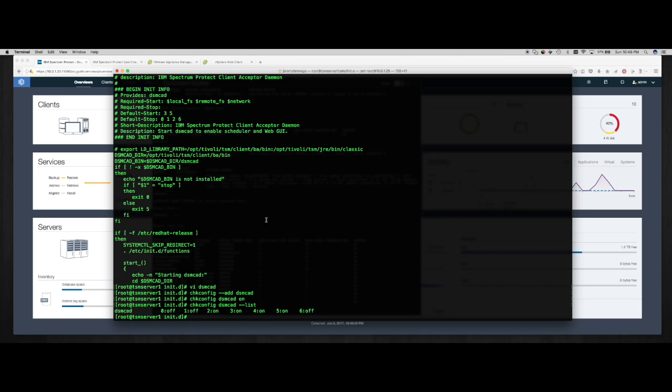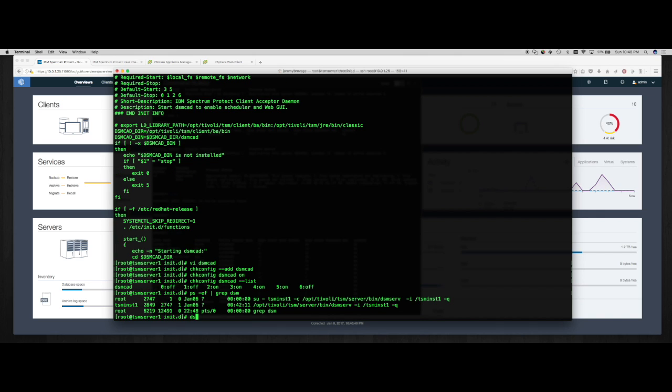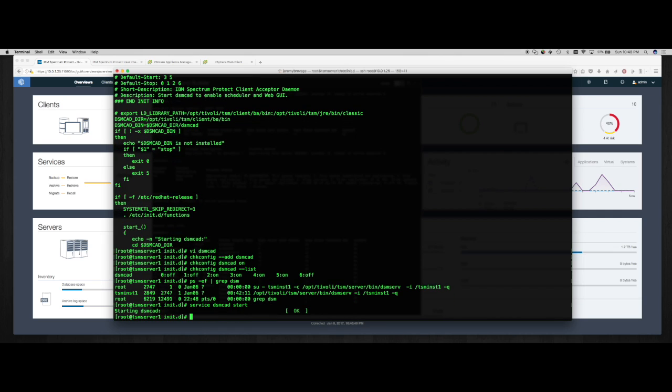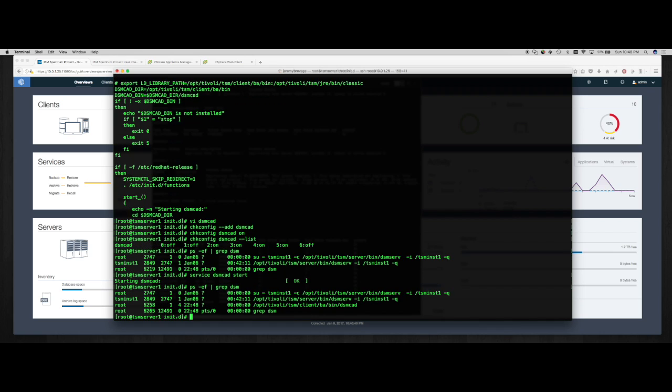There we go. So now I have CAD set to on, which is enabled at run levels 2, 3, 4, and 5, so DSM-CAD will launch. Once again, CAD's not running, so we can do service dsmcad start. Now it should be running. Okay, now we can validate that the CAD is running properly by going to opt/tivoli/tsm/client/ba/bin.